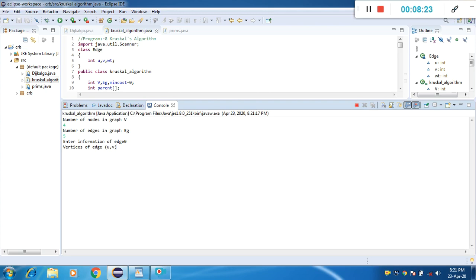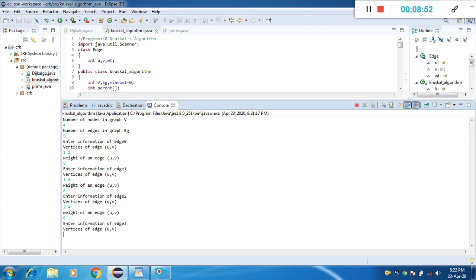Next enter the weight for each edge from u to v. Suppose the edge from 1 to 2 and its corresponding weight should be 5. Next the edge from 1 to 4 and its corresponding weight should be 8. Next the edge from 2 to 4 and the weight should be 6. Next you have to enter the edge from 2 to 3 and the weight as 5.